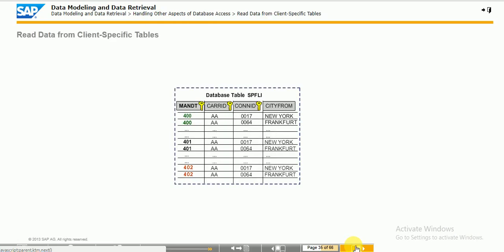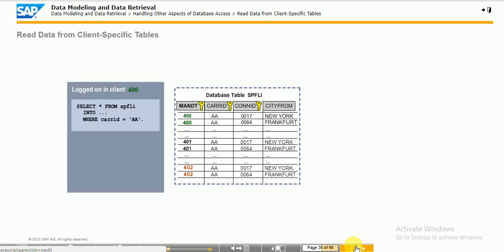A database table is classified as a client-specific table if it has a client field of data type CLNT as the first key column and contains client-specific entries. If you select data from a client-specific table without specifying the client, only data records from the current client are read. The current client data is transferred to the database system from which the data retrieval was initiated.